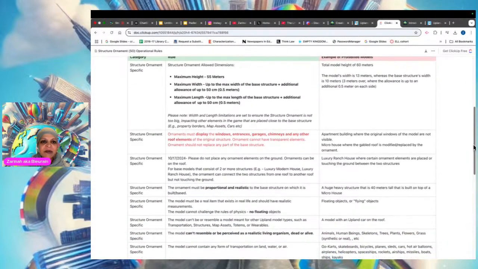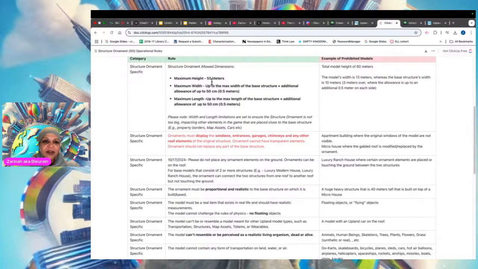The structural ornament dimensions, you've got the 55 meters. This is the whole thing with the building included. So your structure ornament itself cannot be above the building 55 meters. It's the building all the way up from the ground, 55 meters being the top. That's the height. You can't go above. So that guideline, the boundary is helpful to keep you in there. Up to the max, you've got this little bit of base. So again, just use the boundaries. And it is telling you width and length limitations are set to ensure the structural ornament is not too big, impacting other elements in the game that are placed close to the base structure.